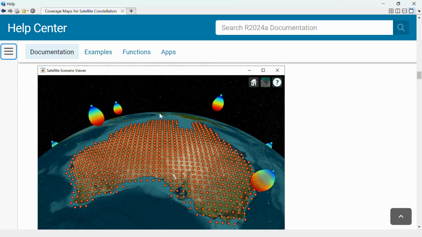There's the continent of Australia. All those red dots indicate notional ground stations, and then the multicolored balloons above that are the Iridium NEXT satellites with their antenna patterns pointing directly downward at nadir. Now, for the moment, again, this pointing is at nadir. If you wanted to tweak this example and point at certain spots on the ground, you could do that very, very easily.